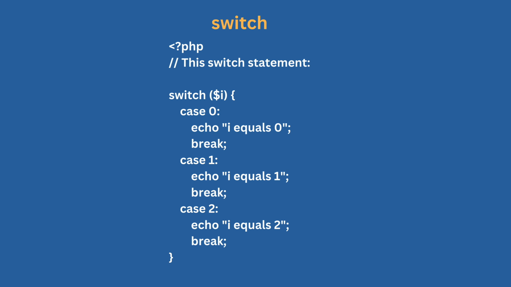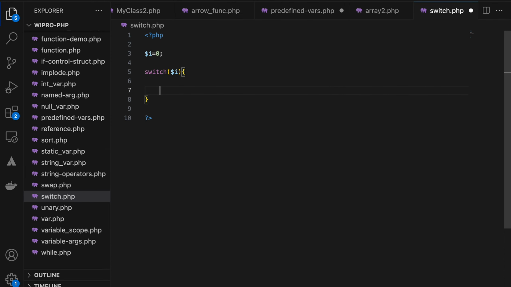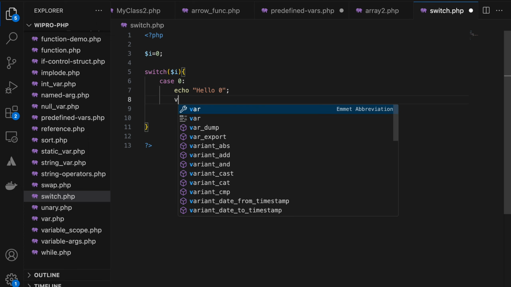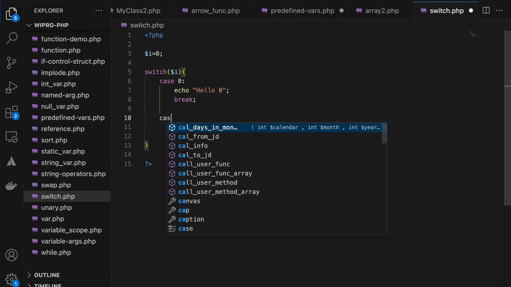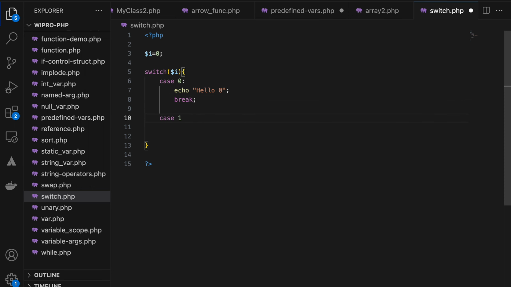Then what is the syntax after that? Curly braces. Now see, case 0. Then I'm writing echo "hello 0". Then I'm writing break. Then case 1, echo "hello 1", break.